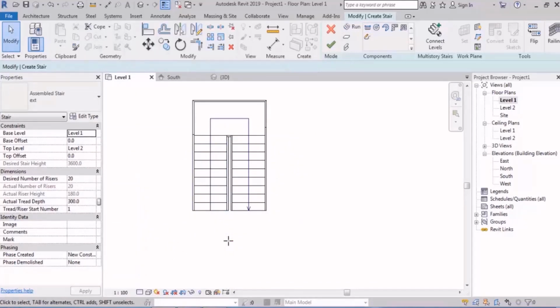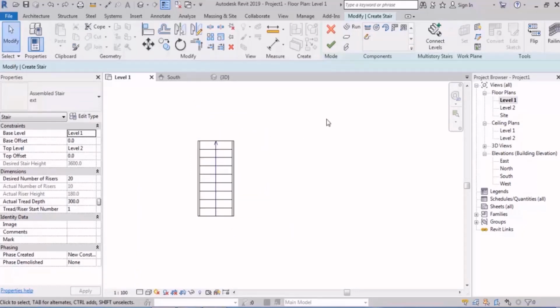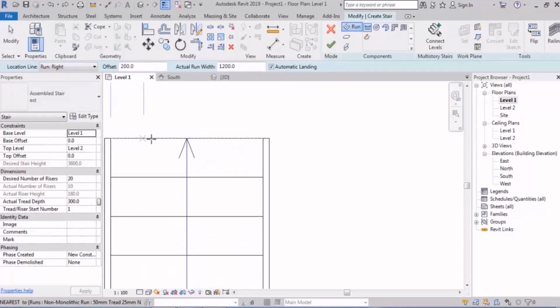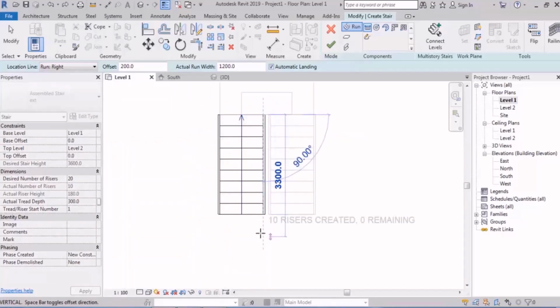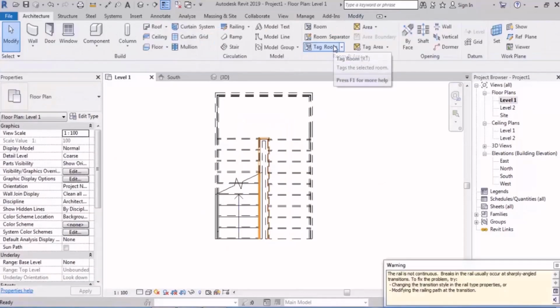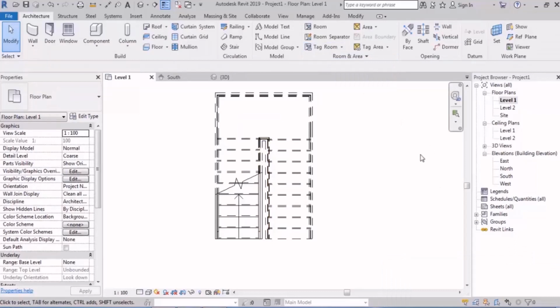So the technique of drawing the space between two rows of stairs is that after clicking on run, we enter a number for offset as much as we need, and then we click on the width of the stairs, not the structure, the width, and drag it until down. And now it's ready. You can click on finish.